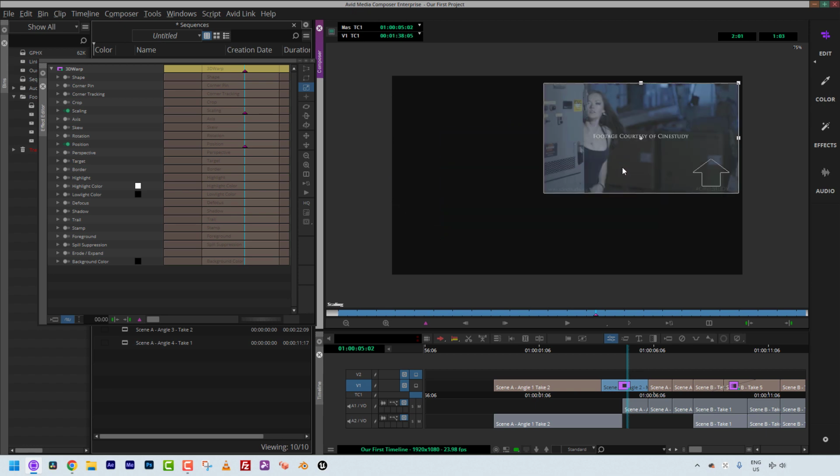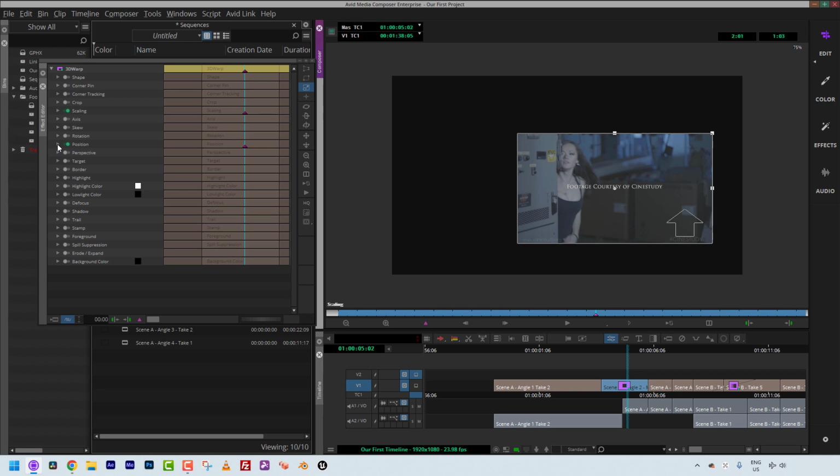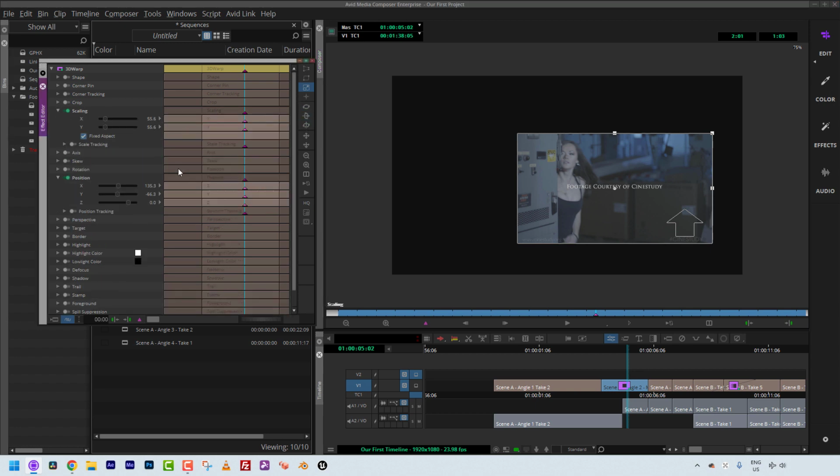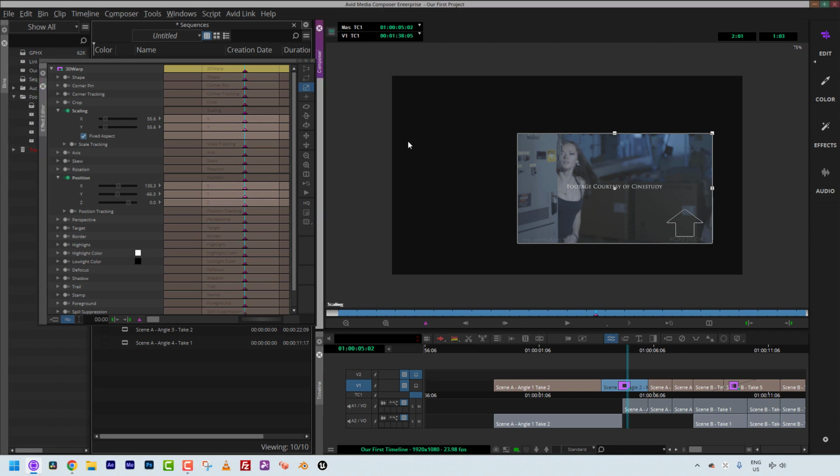And you'll notice that what Media Composer has done is add a keyframe for position and one for scaling, but nothing else. By me pressing the Add Keyframe button here, Media Composer assumes that I want to add a keyframe across the entire board. And to be honest, it gets a little bit messy doing that, so I'm just going to undo that.